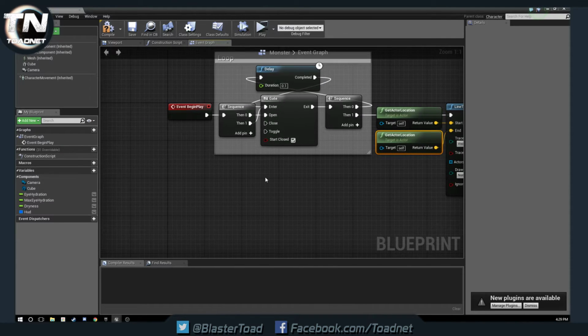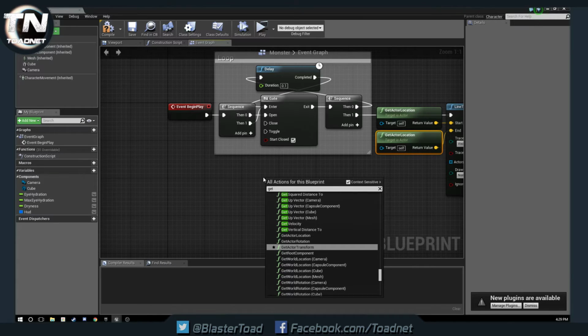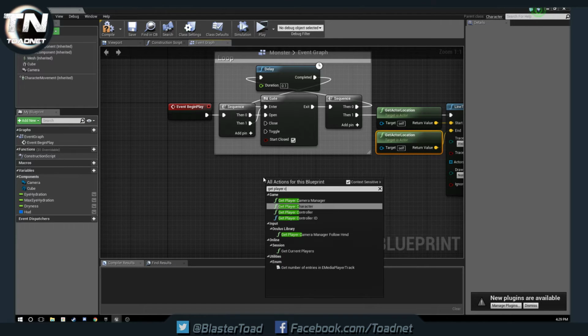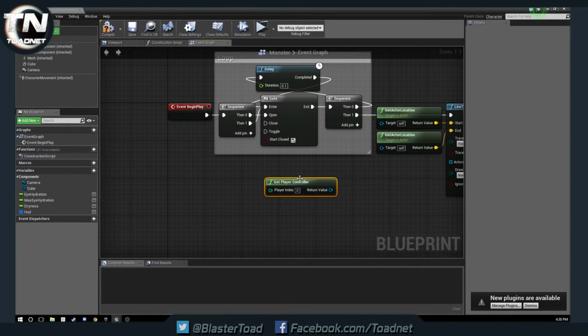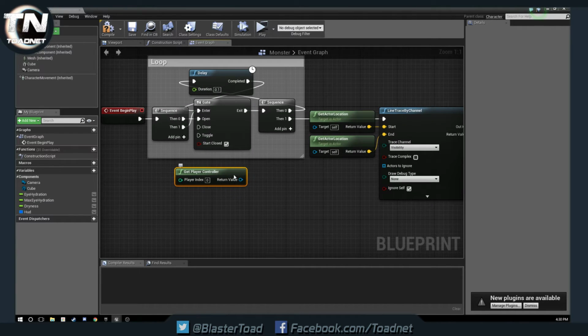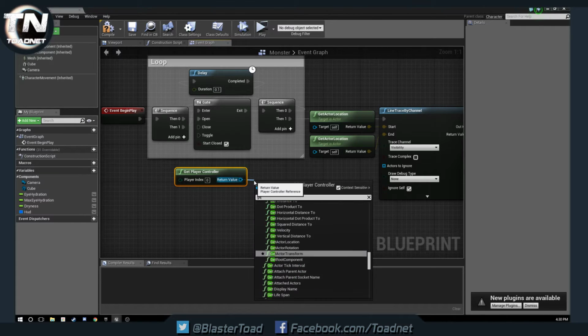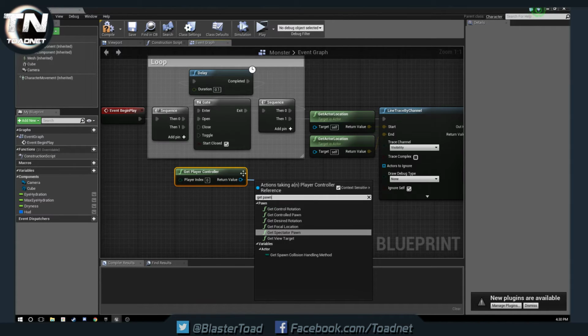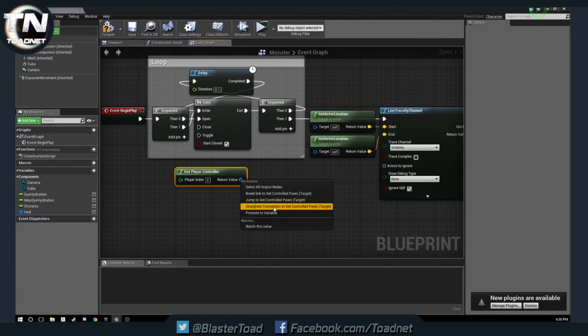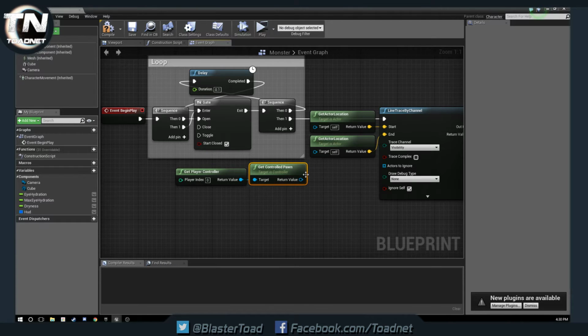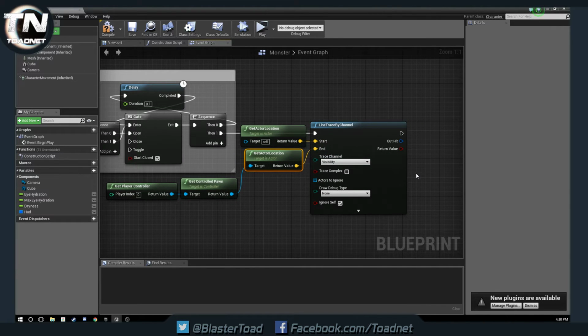So here we are going to get player controller. And this is only going to work for a one-player game. So get player controller, and then we want to get pawn. And we can get controlled pawn. Okay, so this is going to tell us whatever character or whatever thing the player's controlling, get its location and set that to the end. Okay.